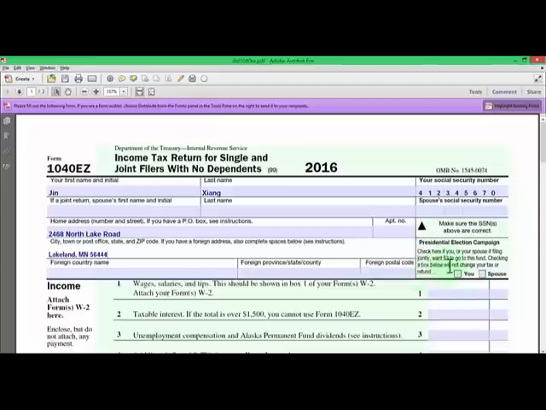We aren't given any information for the presidential election campaign checkbox here, so we leave it blank. So the next thing we can fill in is line 1. That would be the total wages coming from those two W-2 forms. Really box number 1 on those two forms.